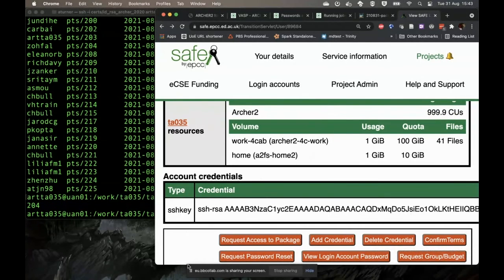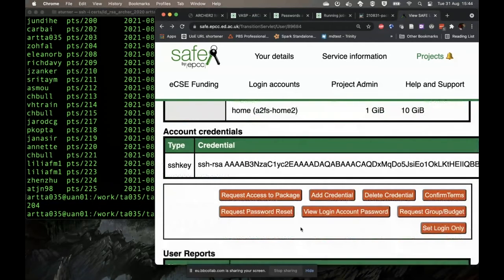If you forget your password, you can request a password reset here and pick up your initial password again once it's been reset. One thing to note about the passwords, I can view my login account password here, but it'll still show me the initial one-shot password.